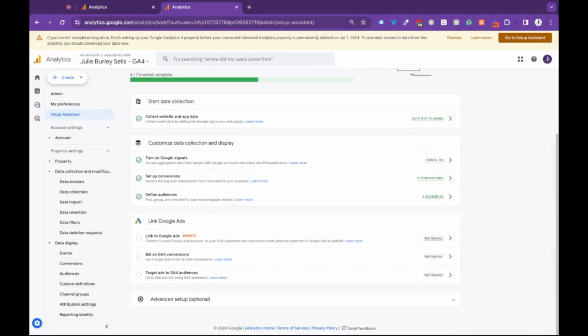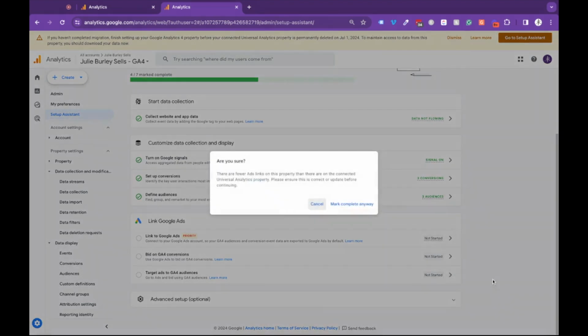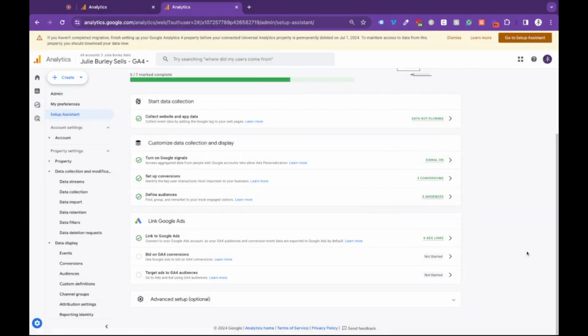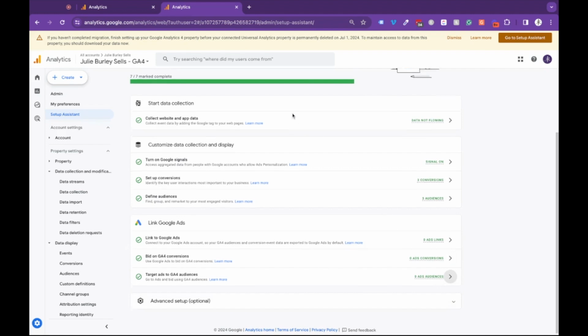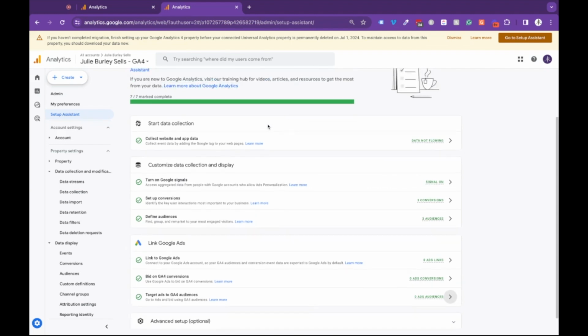Continuing to scroll, we have a couple of linking options. If you do use Google Ads, you can connect that here if you have used it. If not, mark as complete so that it is off your plate. Any of these others, mark as complete if you're not using. That's totally fine. We just want our checklist at the top to be 7 out of 7 marked complete.